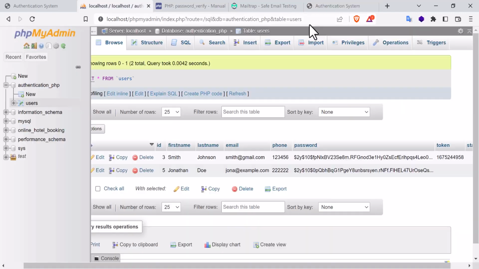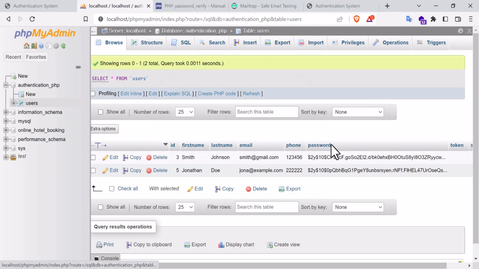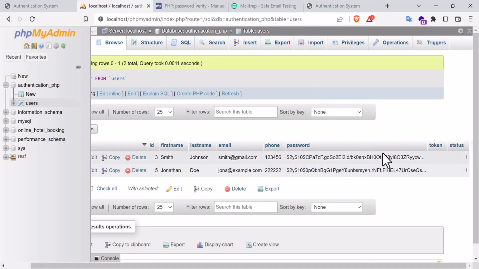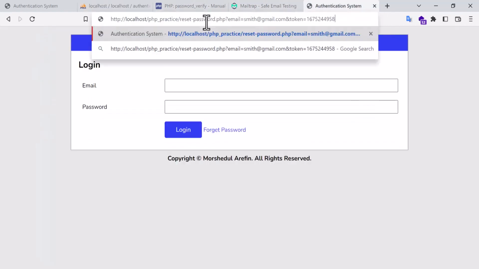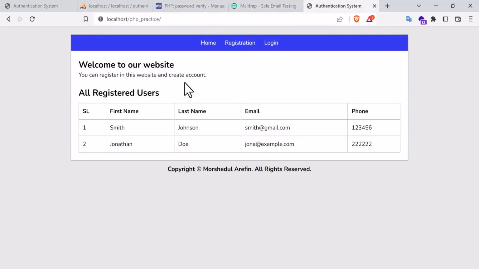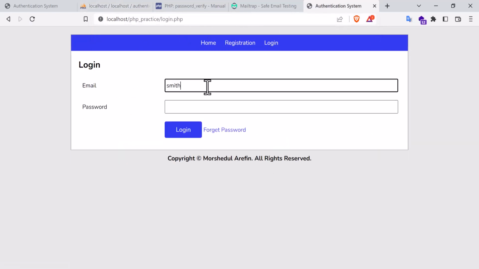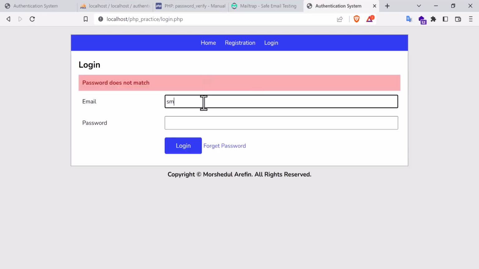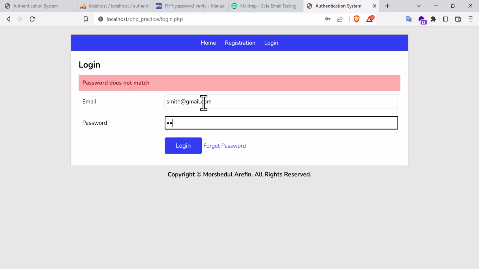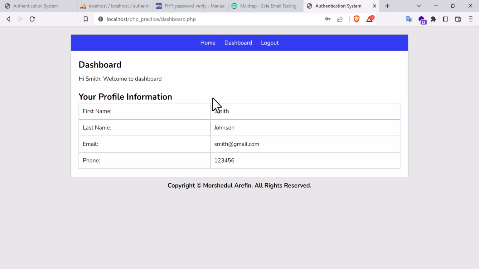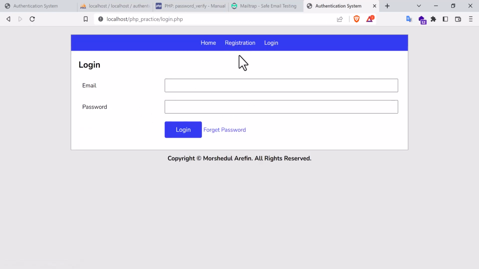Okay, so the password should be reset. I am going to refresh. You see that this password is changed, and the token is not here. Now if I try to access that page, you will not be able to do that. Now let's try to log in with Smith gmail.com. The previous password is 1234. I cannot log in with it, but if I give 123 I can log in. So the password is reset successfully. So you see how the reset password works in this system.